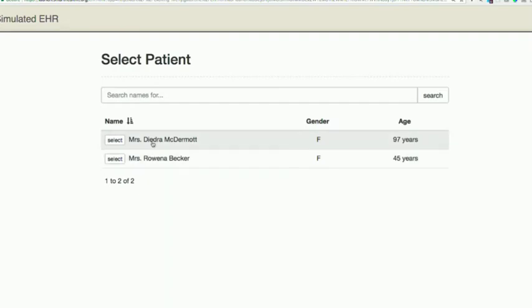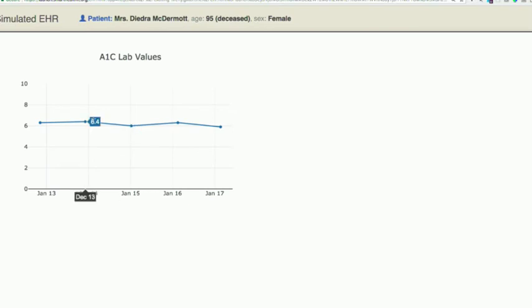In this case, I'm going to pick one. I've pre-selected these 2 patients who have A1C values, so they're good to test with. So I'm going to pick one of those. And you can see that the app has connected into the EHR back through the FHIR server that was passed to it, pulled out the values, and graphed them using that plotly graph function.